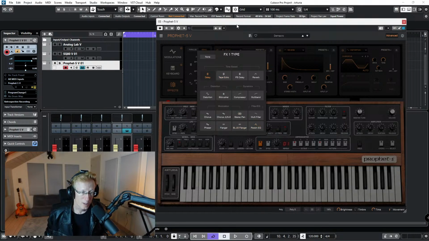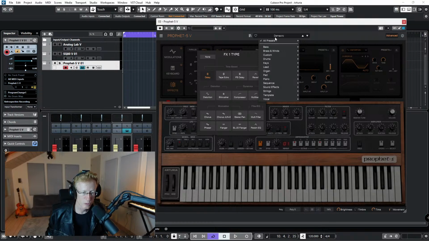So this is also part of the V collection, of course. And by the way, they separated the Prophet V and the VS. It used to be in one package, so not anymore. I think it's a good move.